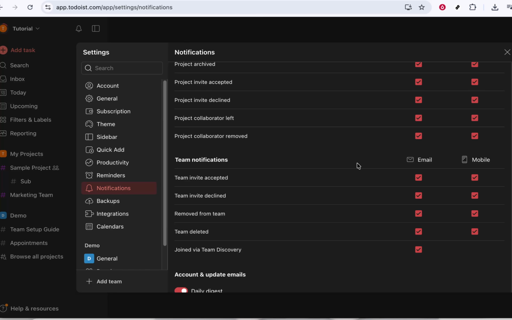Before closing the settings window, double check that everything reflects your preferences, then simply exit out of the panel and return to your tasks. And that's it. By clicking your profile icon, opening settings, and then going into the notifications section, you can fine-tune exactly how Todoist communicates with you, helping you stay focused and only be notified about what truly matters.